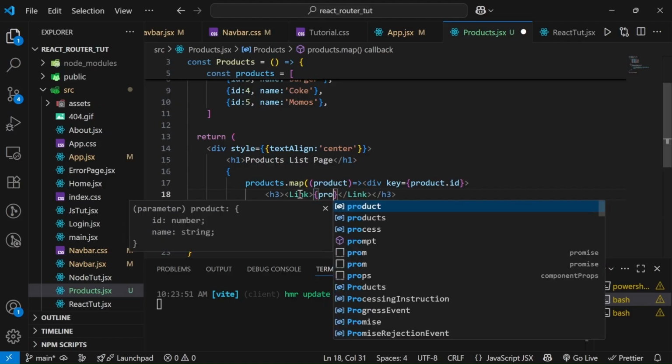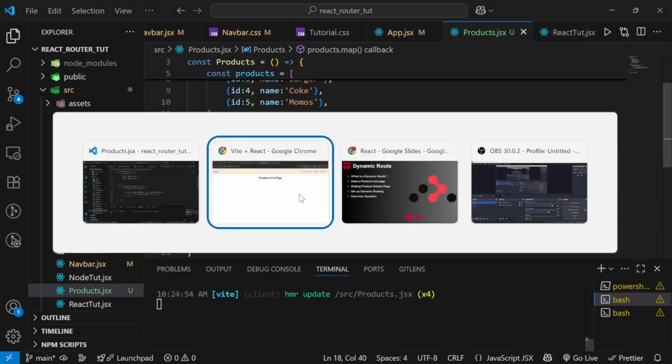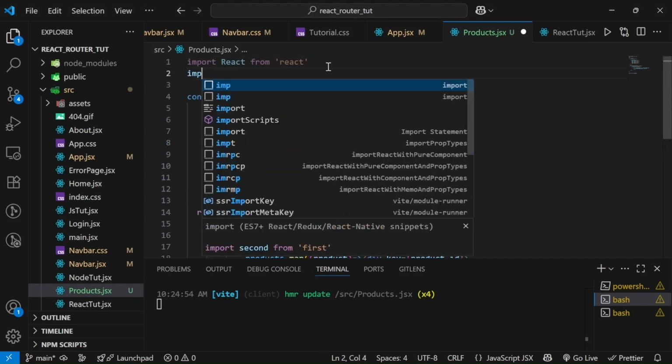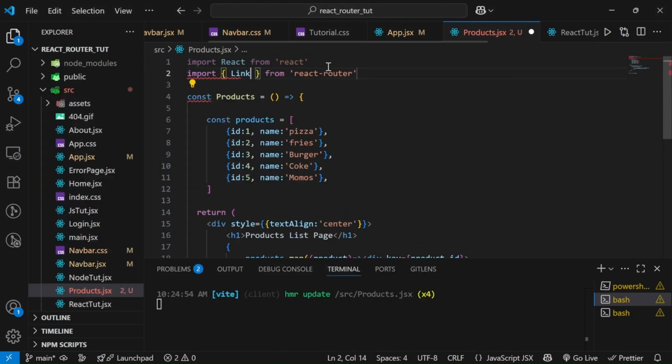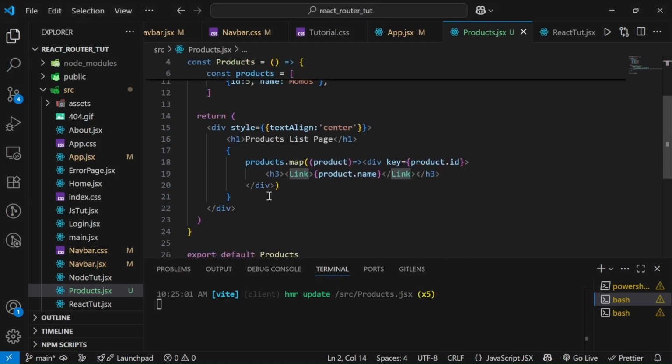So what I'm going to write in this one is product.name. Okay, let's see whether it is working so far or not. Okay, I have not imported the link, so that is why it is showing me a blank screen. So always remember to import the things which you are using. See, now we are getting this product list, and these are links as of now. But when I click on it, it will break as of now because I have not given a "to" in the link. So let's fix a few things.